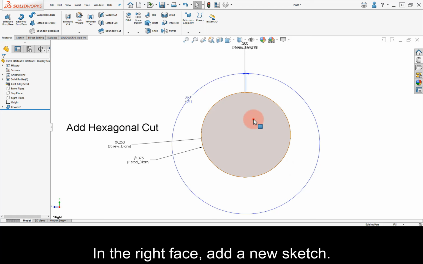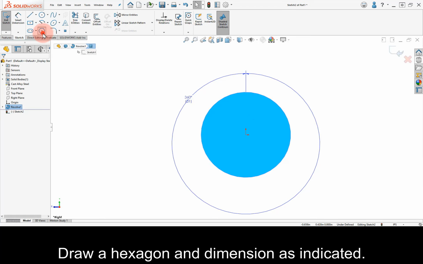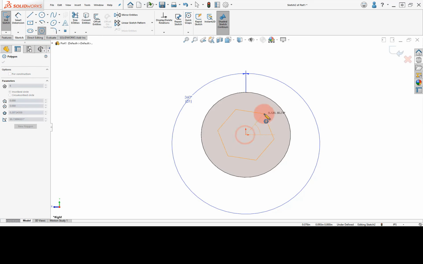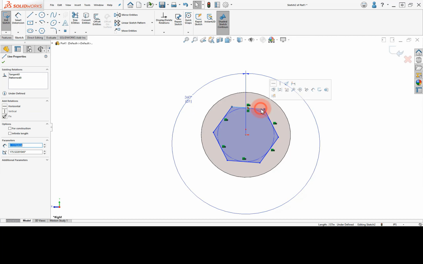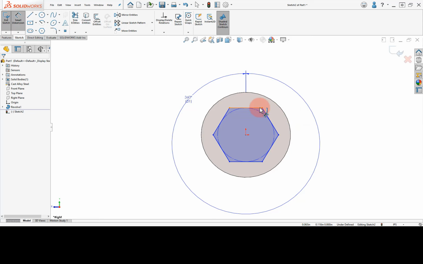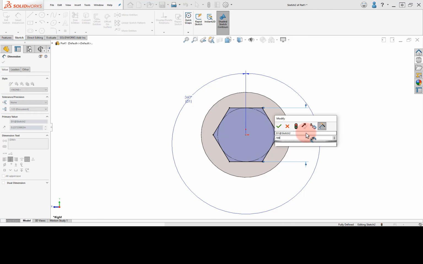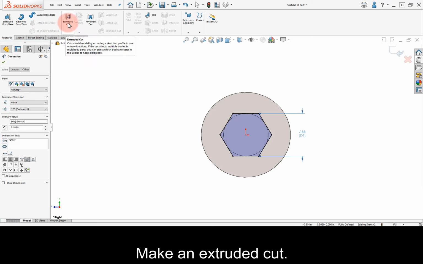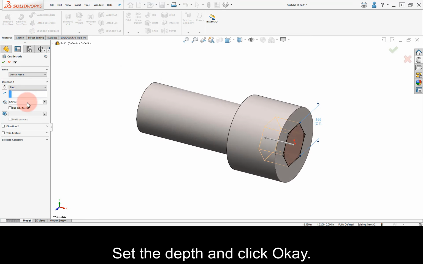In the right face, add a new sketch. Draw a hexagon and dimension as indicated. Make an extruded cut. Set the depth and click OK.